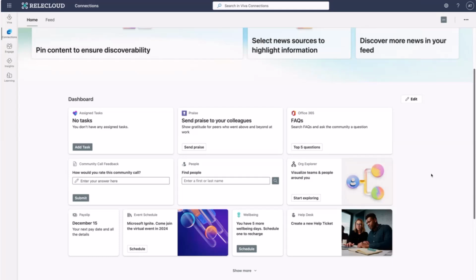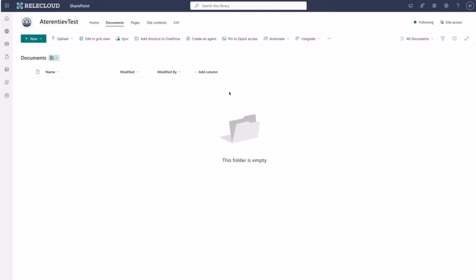So first of all, my name is Alex Terentiev. I'm a principal software engineer in the team that is responsible for the SharePoint and Viva Connections platform. And Vesa mentioned everything basically about the demo. So I have Viva Connections here with the dashboard and multiple cards configured in the dashboard. And I will be demoing the community call feedback and help desk cards in the Copilot. So let me go to the document library.